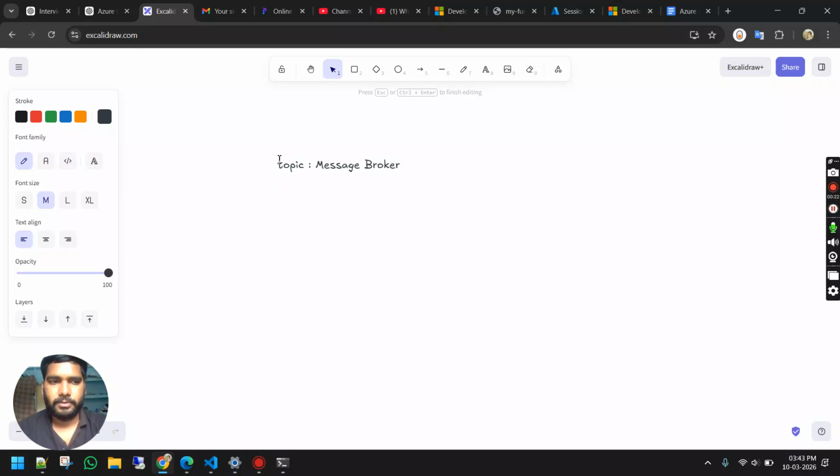So let's start with this. Okay, so first we talk about this concept. Where is this concept used? This concept is used in microservice architecture and event-driven architecture and distributed system.